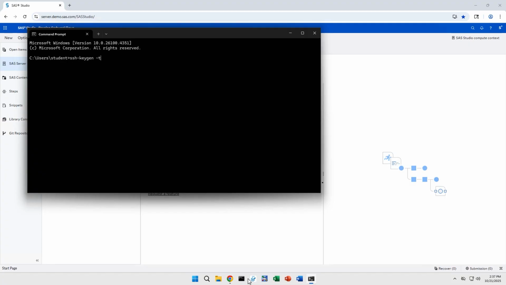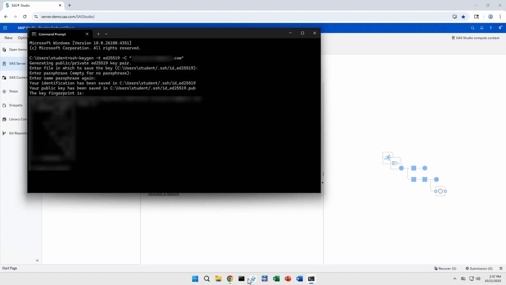ssh-keygen -t ed25519 -C, and then in quotes, your email. Press Enter. You may confirm or change the location to store the key pair and optionally set a passphrase. Press Enter for no passphrase, and press Enter again to confirm. The SSH keys are now saved, and you can close the terminal.